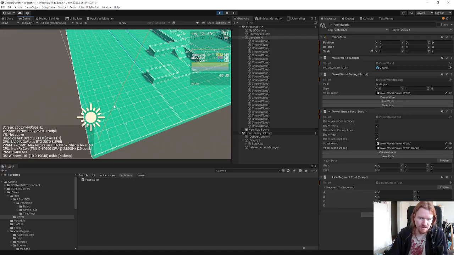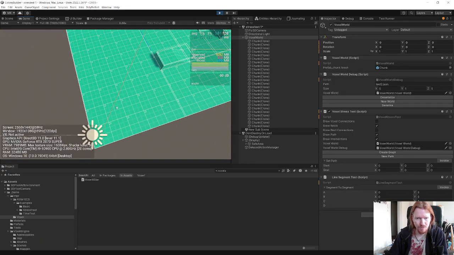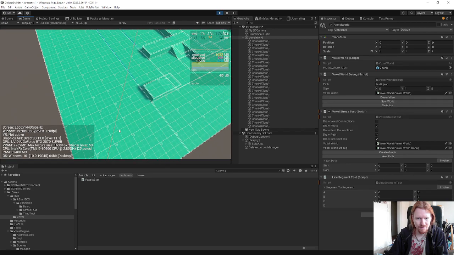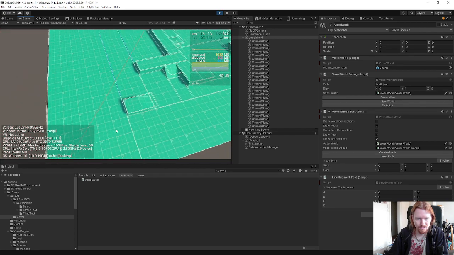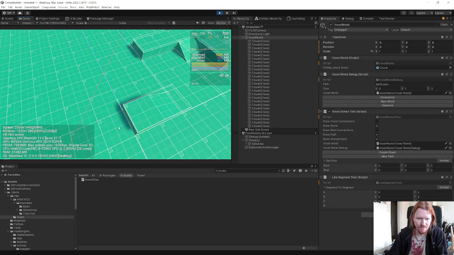We could also say maybe you can walk at most at 45 degrees. So you have up, down, left, right, and 45 degrees in every direction. But then we still have this kind of problem.